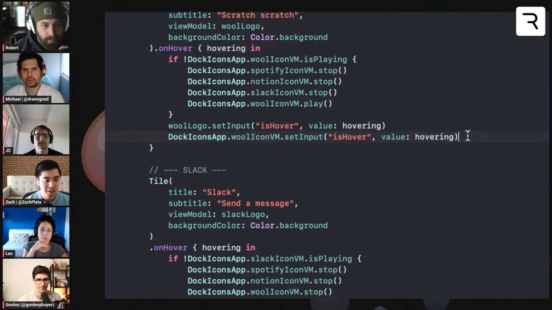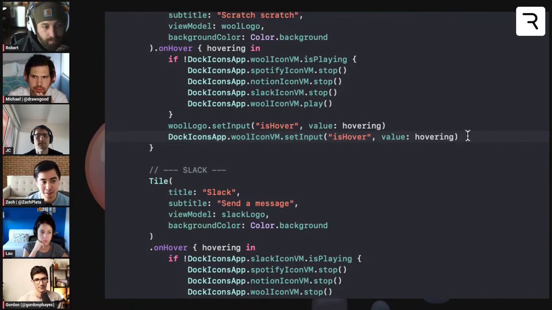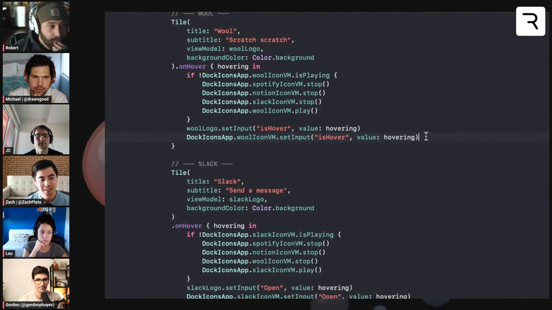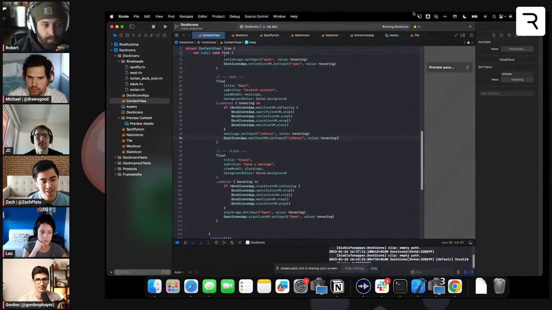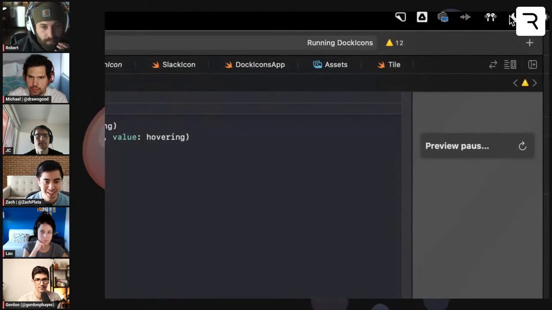And beyond that, we'll also have some examples of how you can use Rive not just in the dock icon, but also the status bar up top, and create some awesome animations there. It's, of course, a lot tinier real estate, but some cool stuff to be done there.